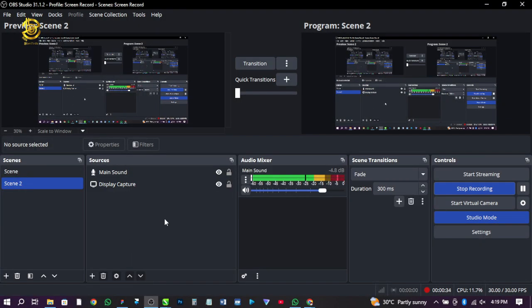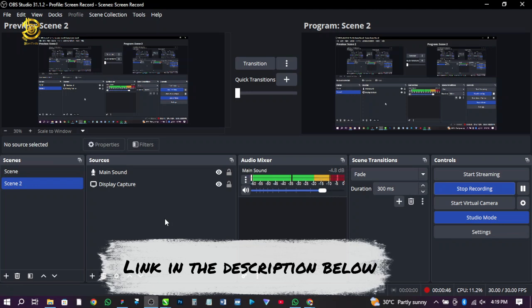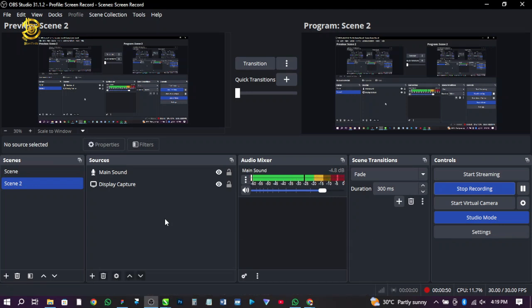So the first thing you need is an updated version of OBS Studio. You must have an updated version of OBS Studio, and the link on how to get the new, or latest, version of OBS Studio will be in the description below.